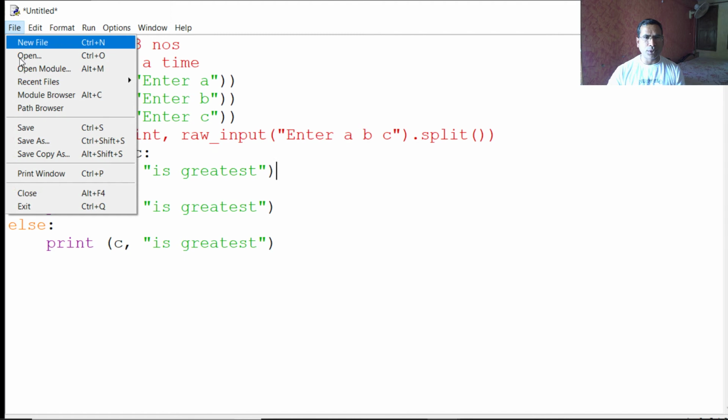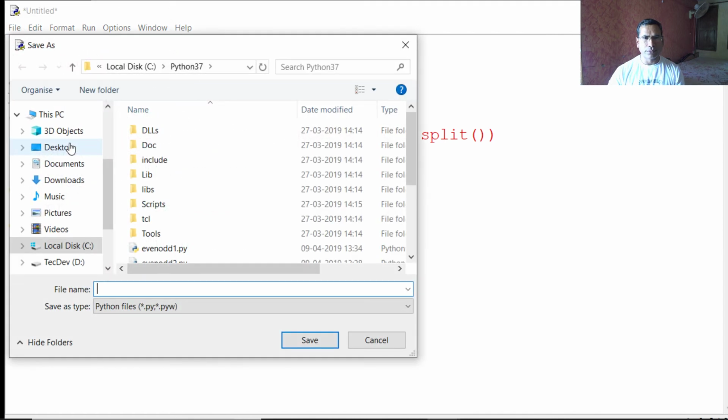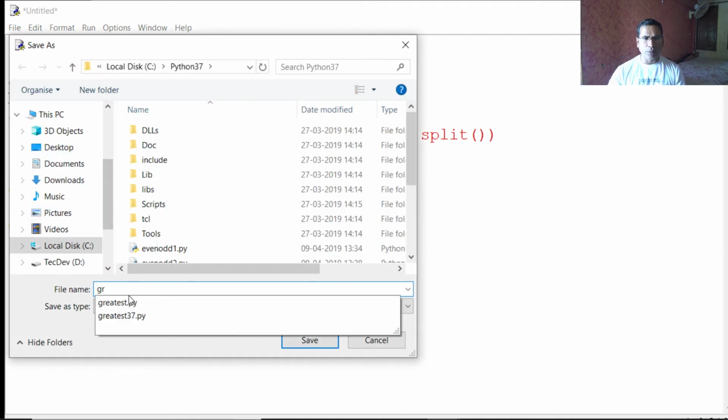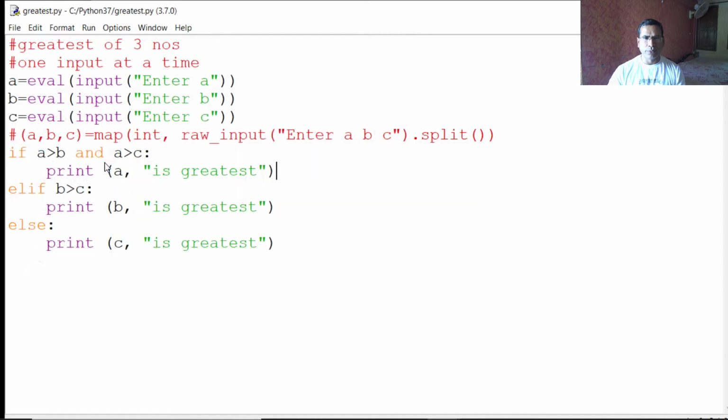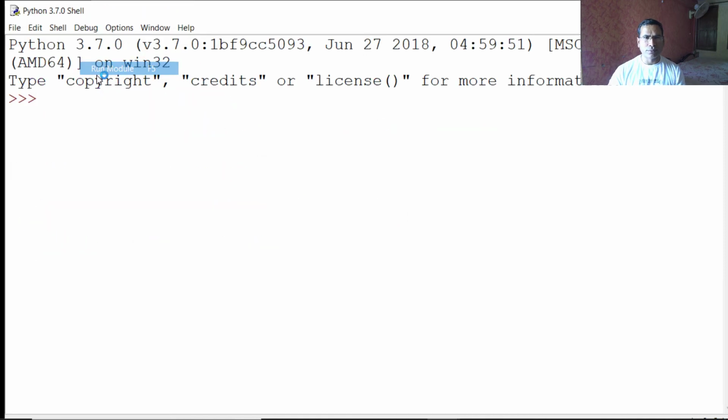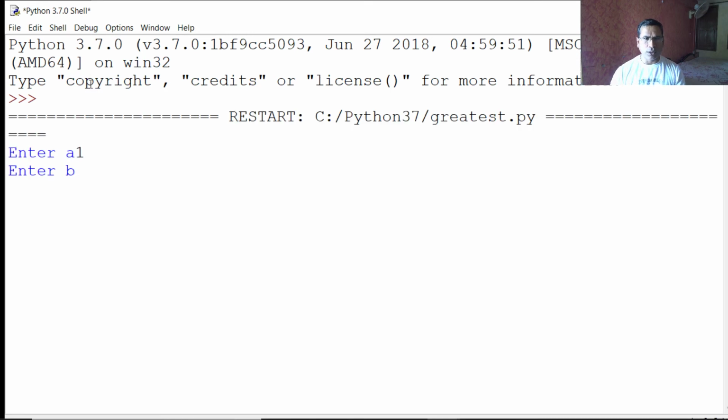I am saving this program, greatest.py. Save. Now run it. 1, 4, 3. So 4 is greatest.